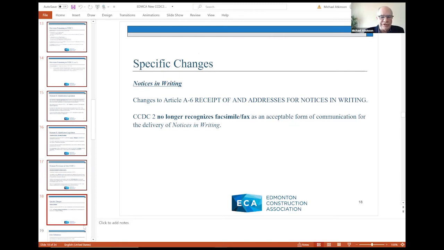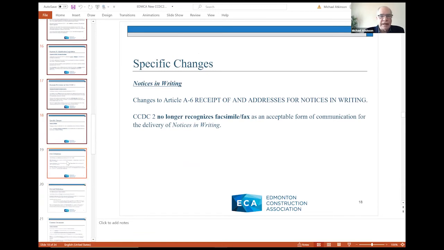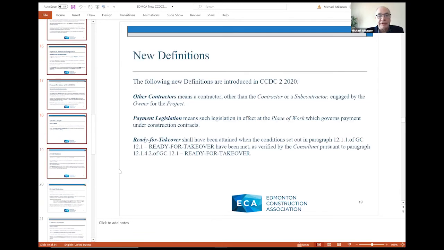Okay, I mentioned notices in writing, so I'm going to skip over that. That seems pretty clear. New definitions have been introduced. Well, other contractors. Now, this was one that was implied in the last legislation. Other contractors, simply somebody that's engaged by the owner to work on the same site.